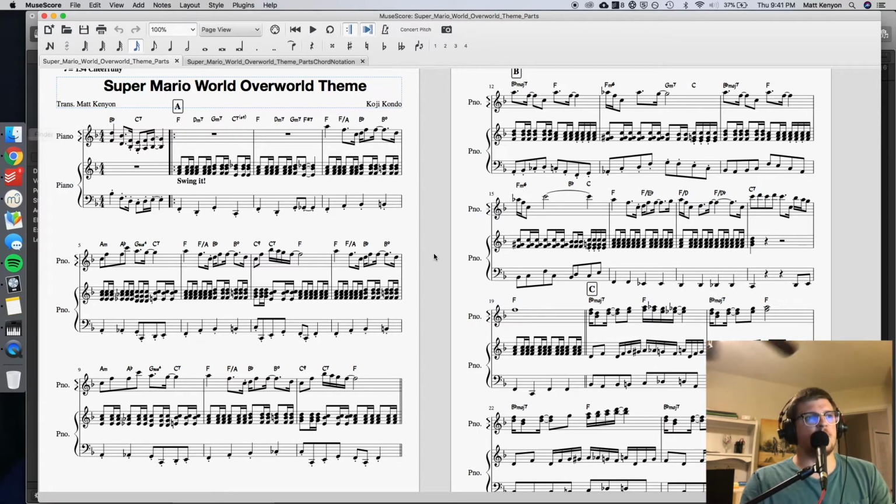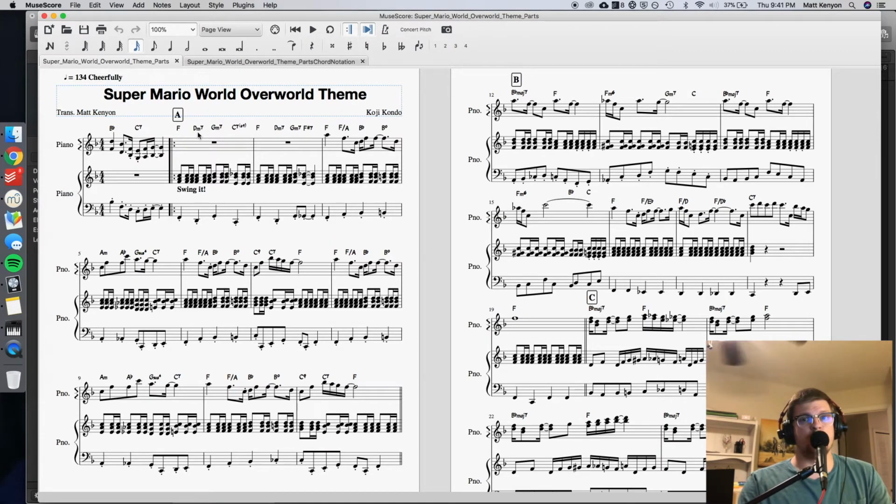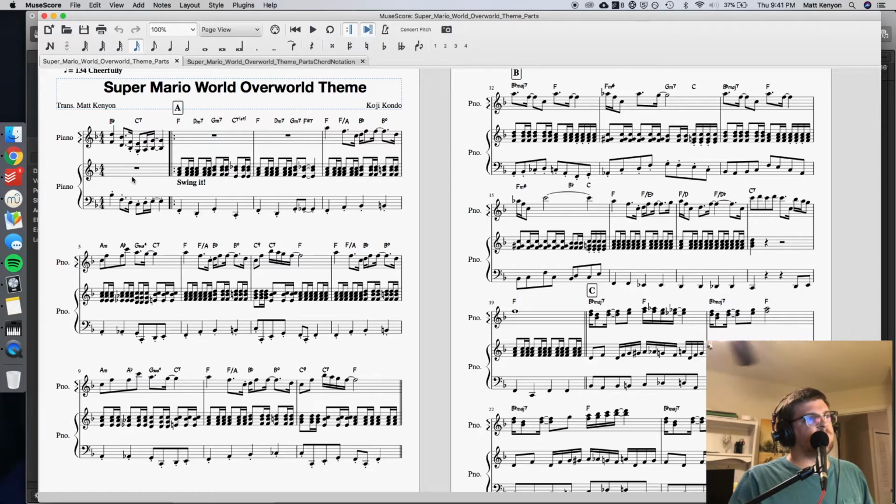The form of this song is simply, there's an intro, there's an A section, a B section, and a C section, and they just repeat over and over. As a matter of fact, let's go ahead and listen to it, and I will point out when it hits each section. So here we go.